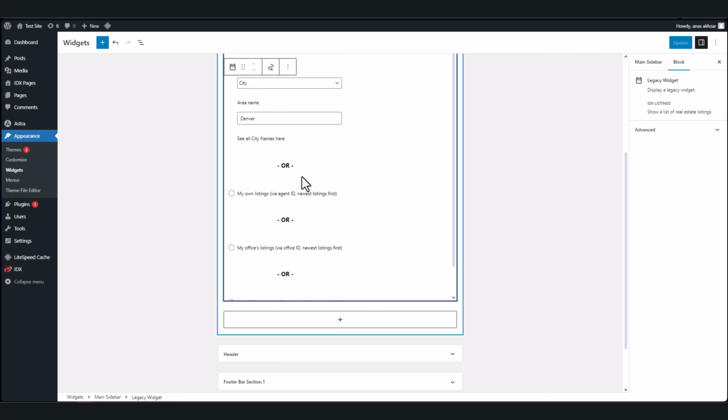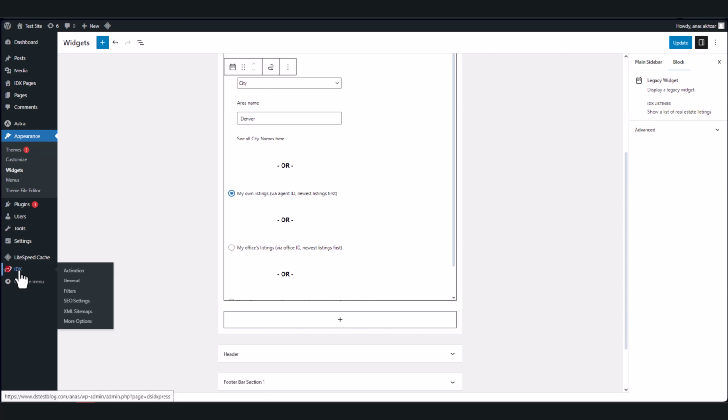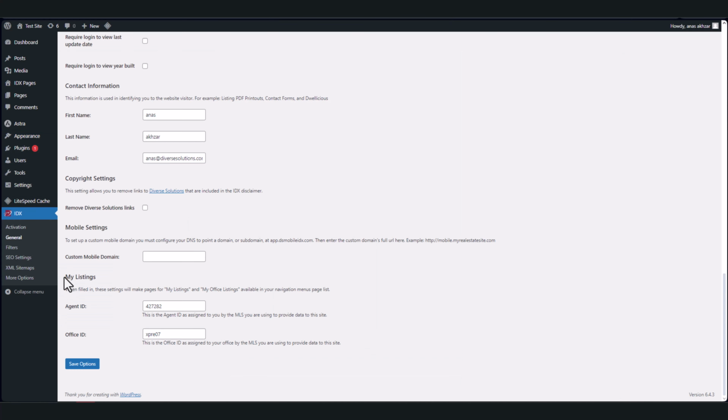So now let's discuss these two options. Let's say you only want to show your agent ID listings. You will click here and you do not need to add anything here, because remember in the IDX settings video I told you, let me go here and then I'll click on general. So remember this, my listings, agent ID and office ID. If you want to use those two options, what you will do here is you will add your agent ID here and then you will add your office ID here. Then you will click on save options. After that, when you use either of those options, it will automatically start showing your listings.